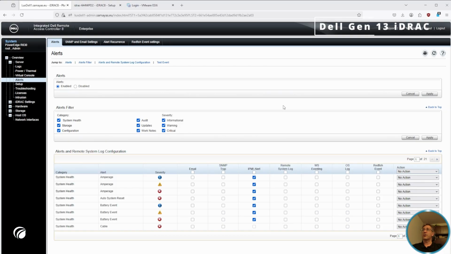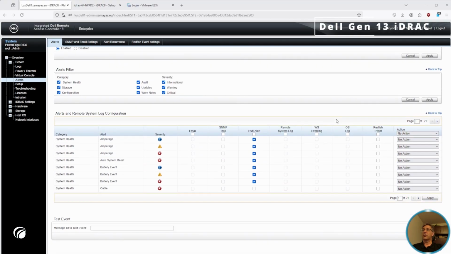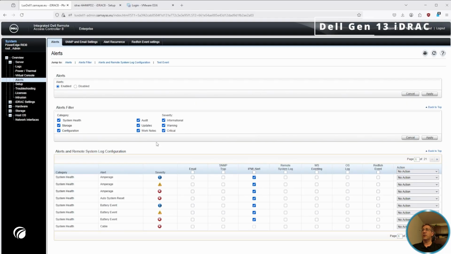The next option, Alerts, allows you to tweak your server very nicely, and this is only available in the enterprise version. And depending on each of those errors, you can send out and or do a number of actions. For instance, you have amperage issues, you have battery issues, you have cabling issues, and for each of those you have severity, just an information, a warning or an error.